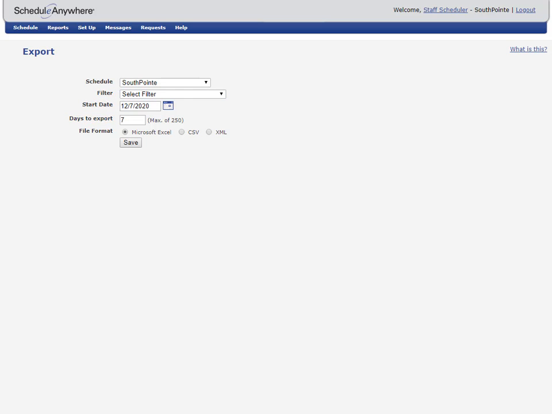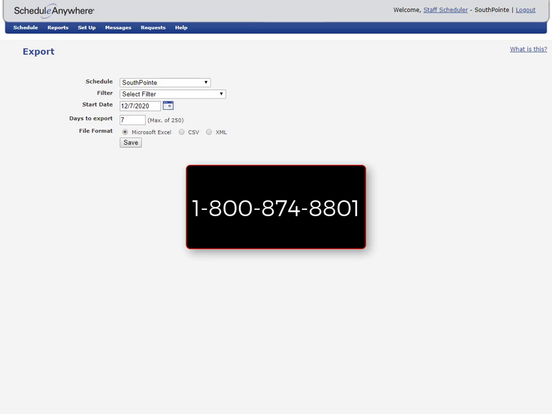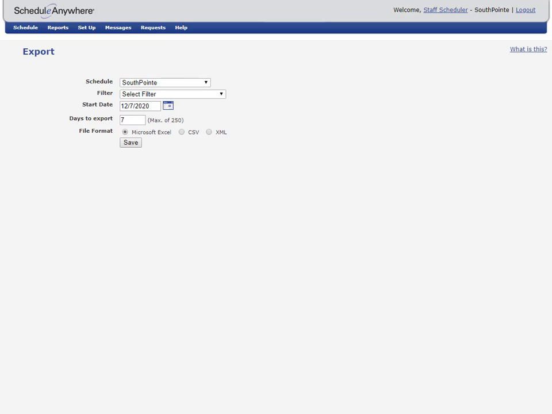If you are looking to integrate ScheduleAnywhere with other systems, please contact 1-800-874-8801 to learn more about our API-enabled version. This version of ScheduleAnywhere allows you to share ScheduleAnywhere information with other systems programmatically and vice versa.